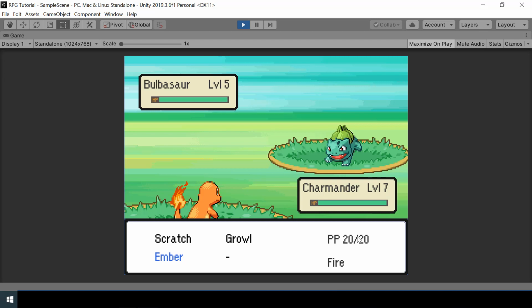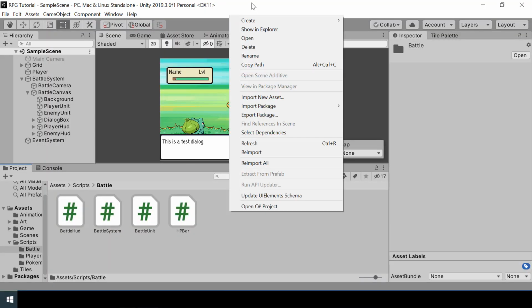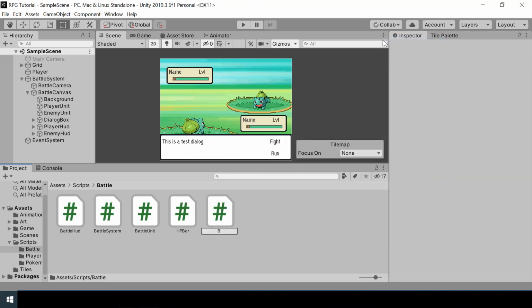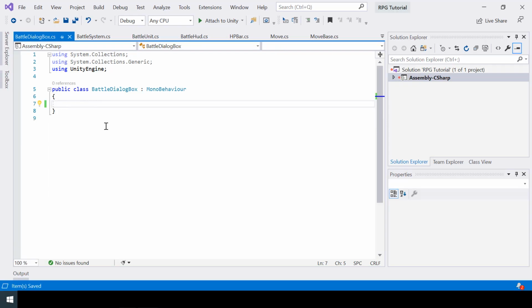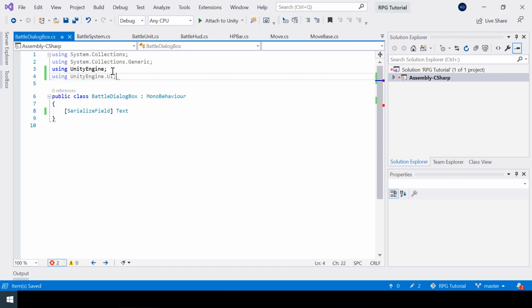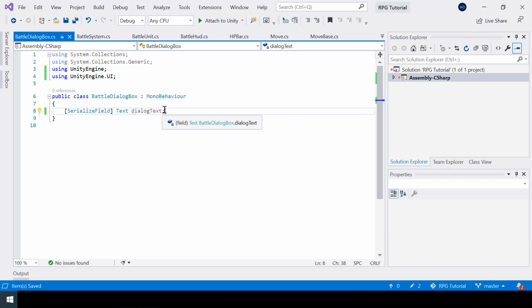So let's start. First I'll create a script for the dialog box. I'll call this battle dialog box, and in the script first we need a reference to the dialog text, so we need to import the UnityEngine.UI namespace. So we have a reference to our text. Now I'll create a public function that will set a dialog to this text.